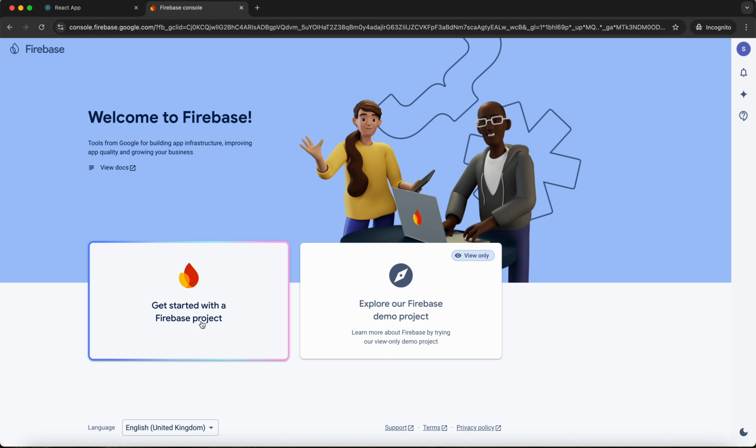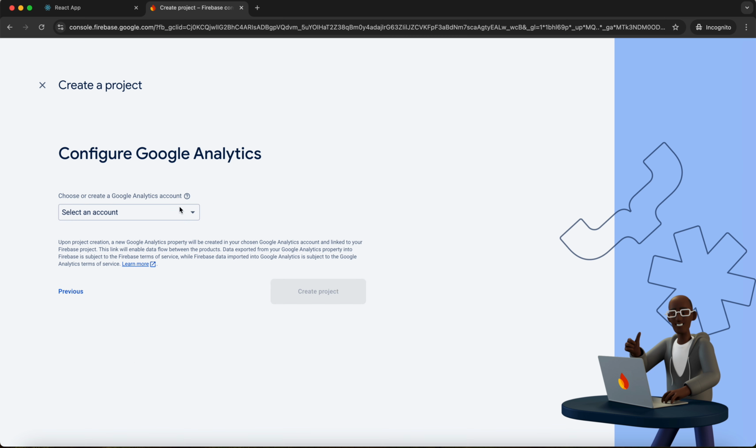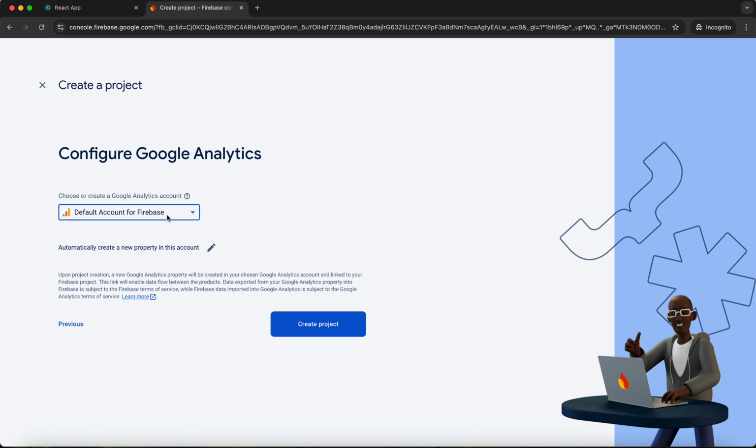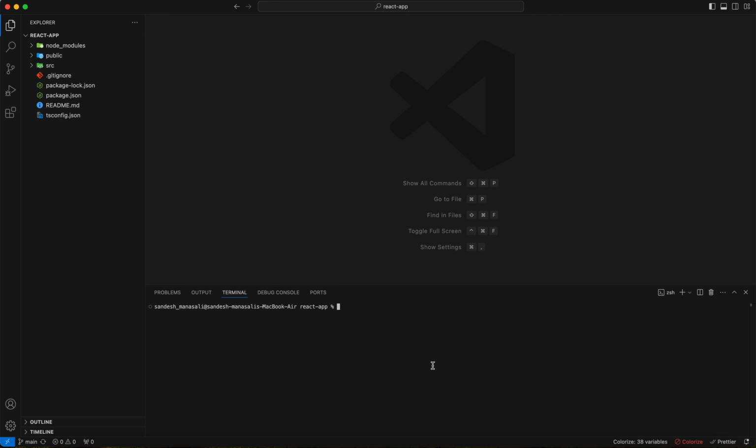Click on Get Started. Get started with the Firebase project. Name your project. I'll name it React app. Click on Continue. Select a default account for Firebase. Create project. Meanwhile, while this is being created, let's install the Firebase tools globally. npm install -g firebase-tools.